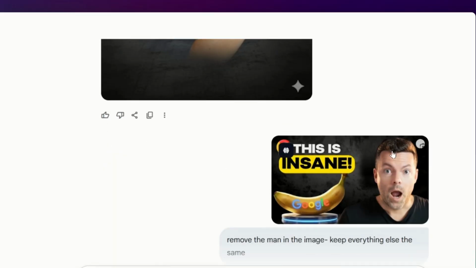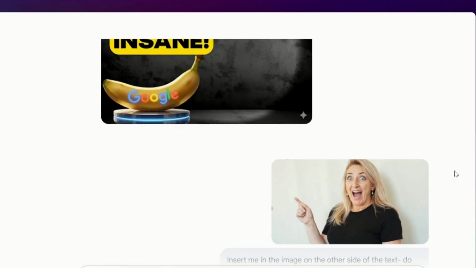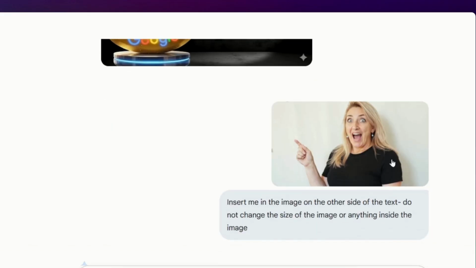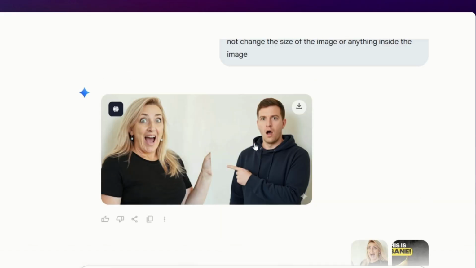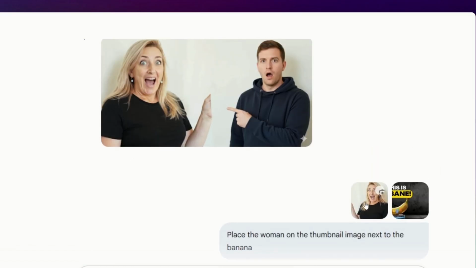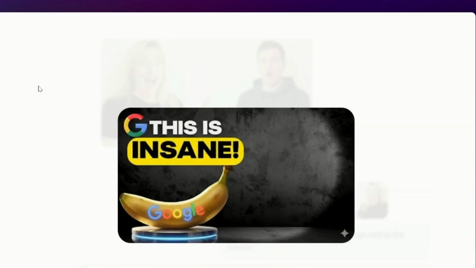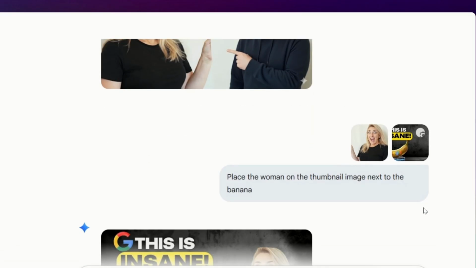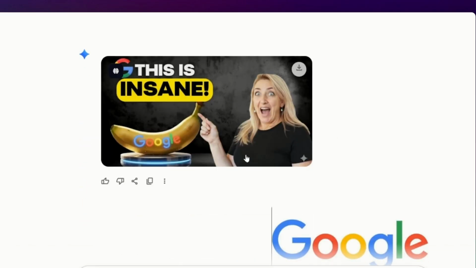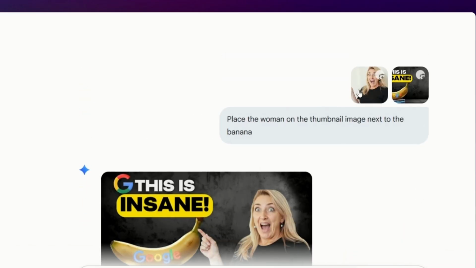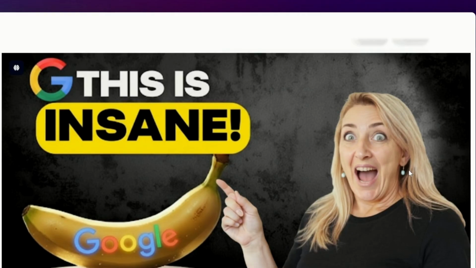Sometimes what I find is that when you remove the image of somebody else and then ask it to keep it, you get what you want. And then it's a two-step process to insert me in the image. And it did not work. So I put the two images side by side, placed the woman on the thumbnail image next to the banana, and it worked. Now, I didn't realize that the image that I did put had my hair cut off. So you want to make sure that when you're doing it, that you choose an image that your hair is not cut off.